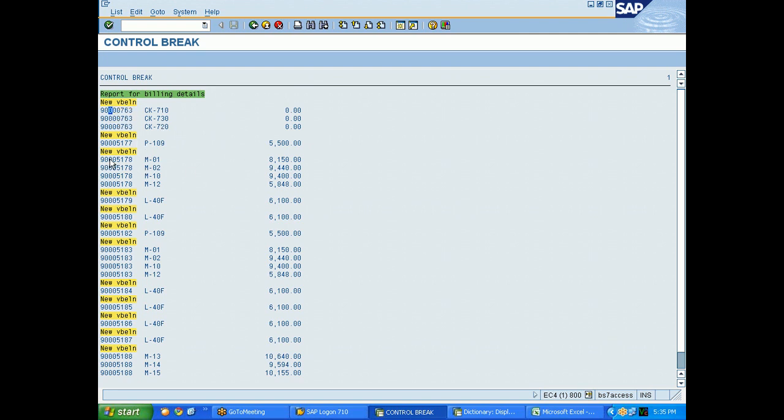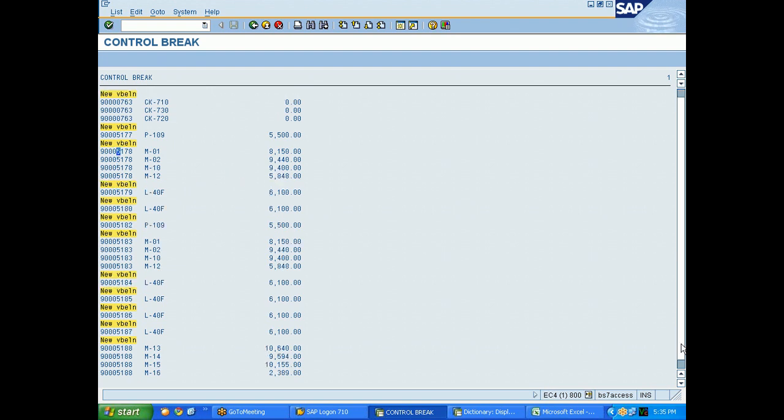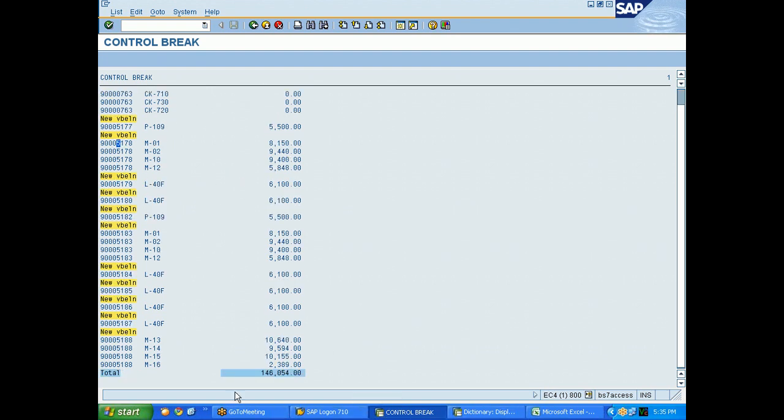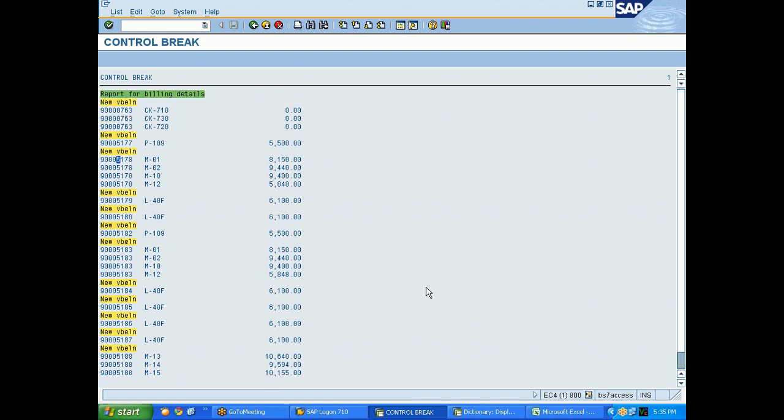So now I want to make the total for a particular billing document number. I want the total currency for one billing document number. We have already done the grand total for all billing document numbers. Now I want it for each billing document number. But each billing document can repeat sometimes, correct?